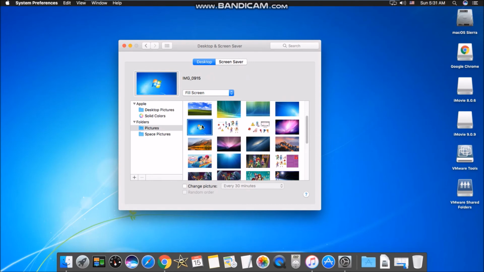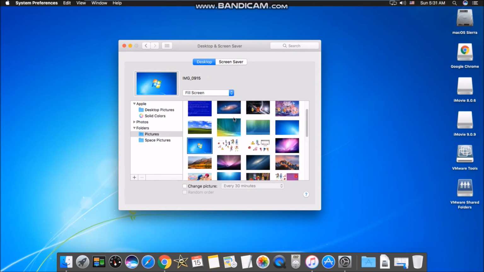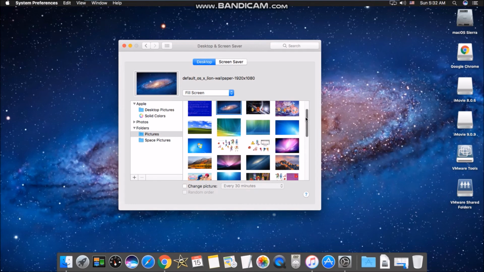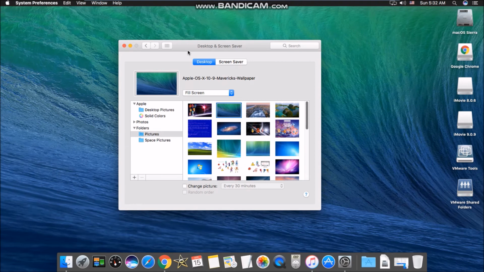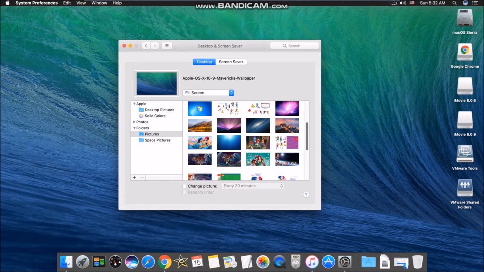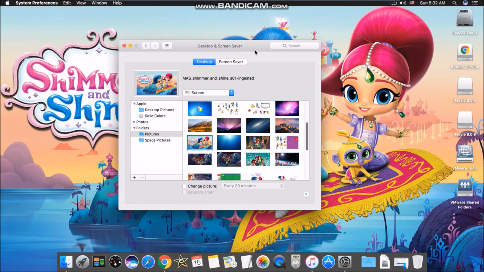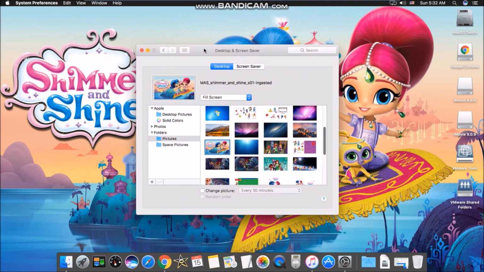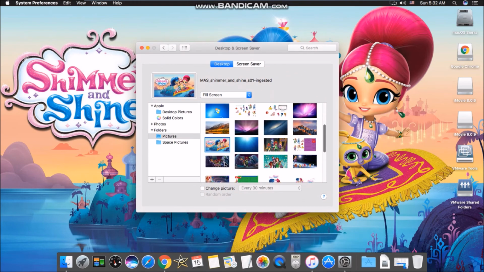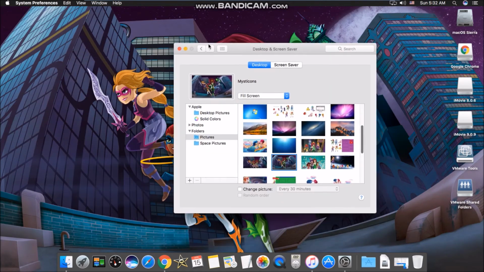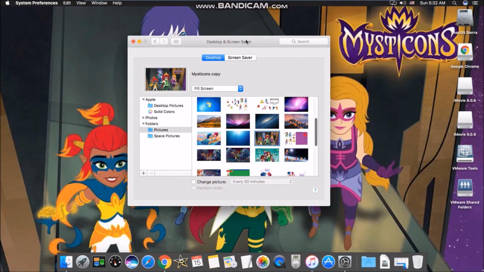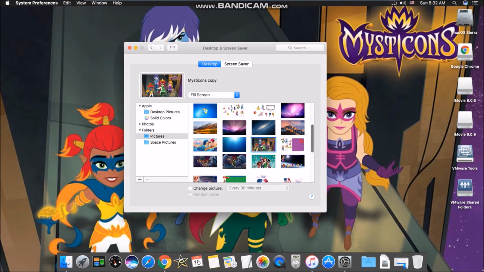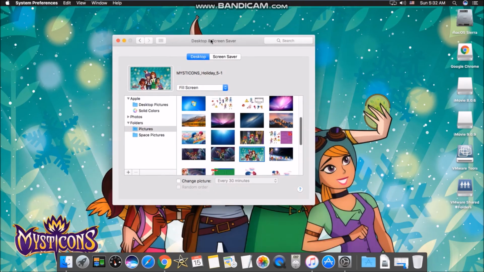And here's the Windows 7 wallpaper. A lion wallpaper. And this is the Mavericks wallpaper. And this is the Shimmer and Shine picture right here. It could also be used as the wallpaper. This is the Mysticons wallpaper. Looks pretty cool. Yeah, this one is a little bit blurry. This one's 1080p.